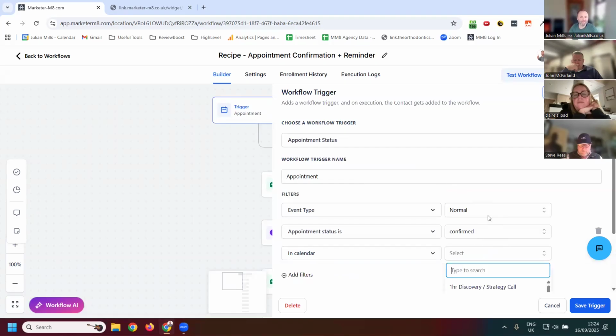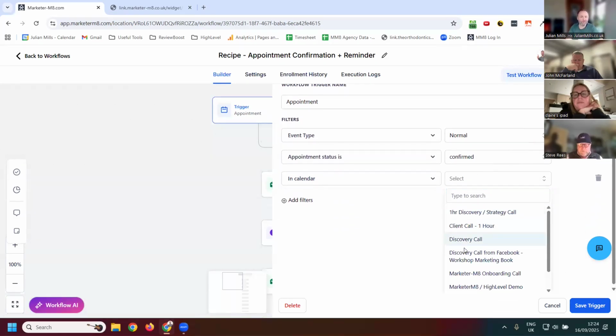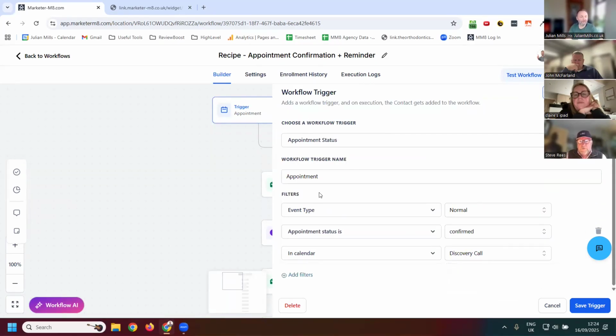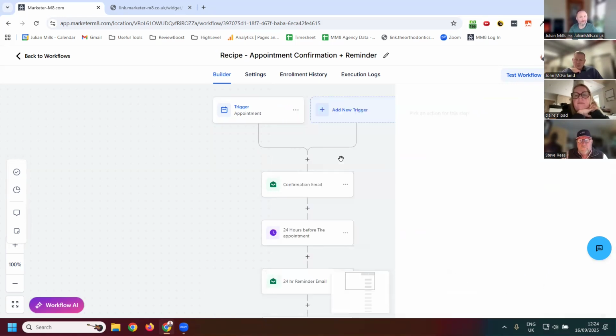So if I go to my calendar, my 20-minute discovery call calendar, this trigger is now going to trigger when any meeting is confirmed in my discovery call calendar. Just save that. So that's set up there. And then it's just a series of actions because this workflow was triggered by the appointment. It knows the date and the time and who the appointment's been set with. So based on that, we can customize it all we like here, which is probably more powerful than Calendly.